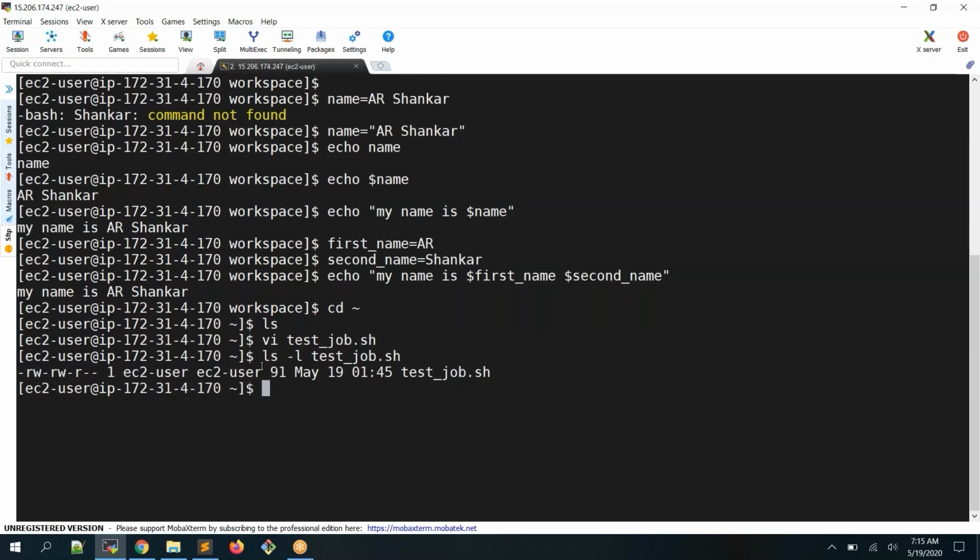What's the command to give this execution permission? What is the command to change the permission? chmod. Yep. So chmod is the command to change the permission, and if you just want to give execution permission, you just give 111.